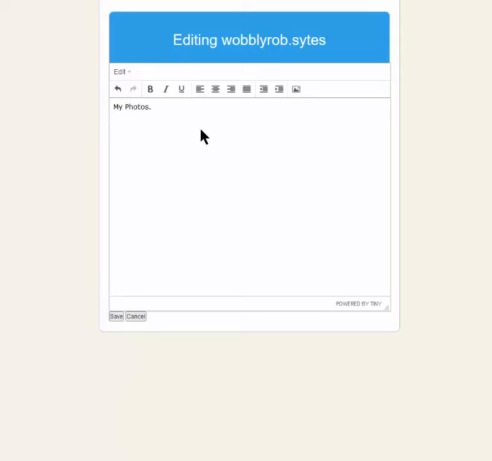You can change the format of the text by highlighting it, and selecting bold and underline for example. You can center text by highlighting and clicking Align Center.